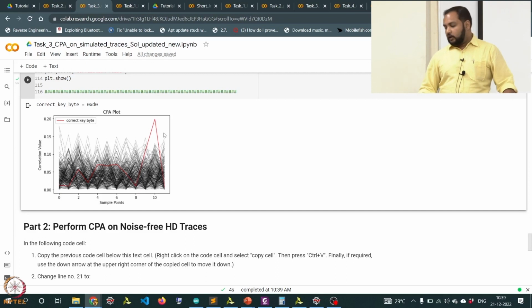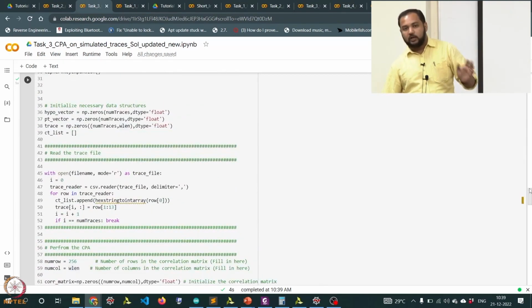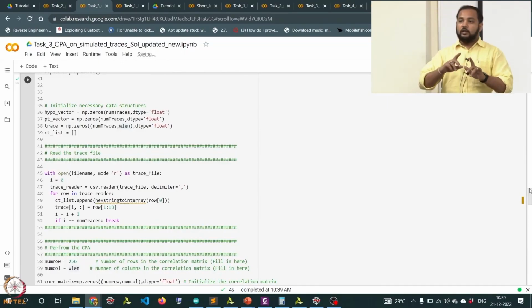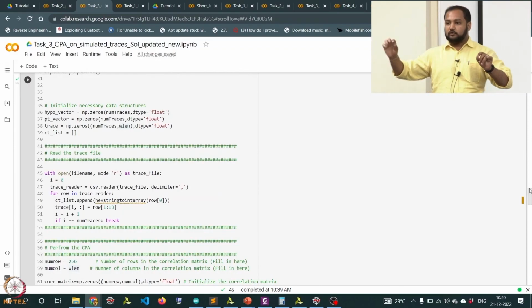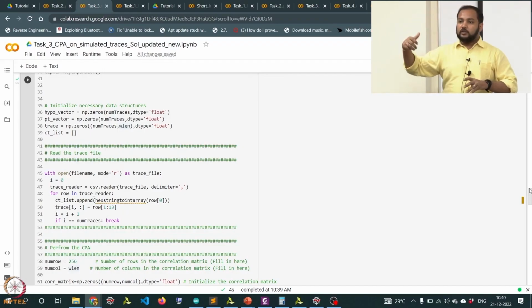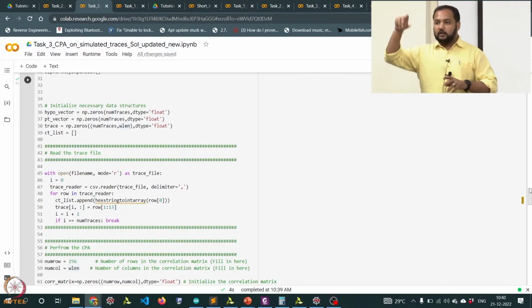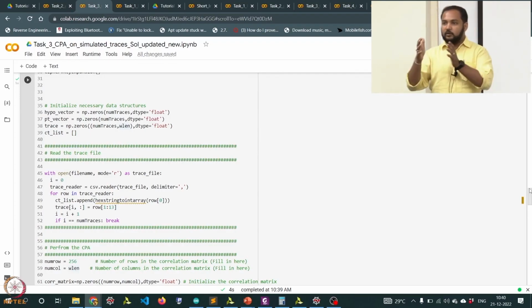Ideally what we do over here is we are not concentrating only on the 9th round, but on all the 12 points, all the rounds. So we are correlating 256 cases with all the 12 rounds and trying to extract with which round we are getting the maximum correlation.